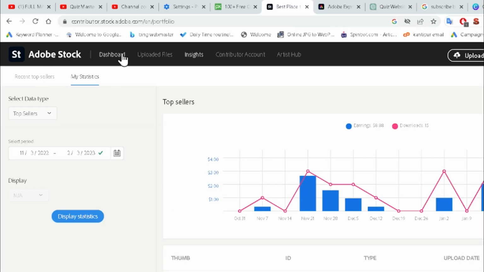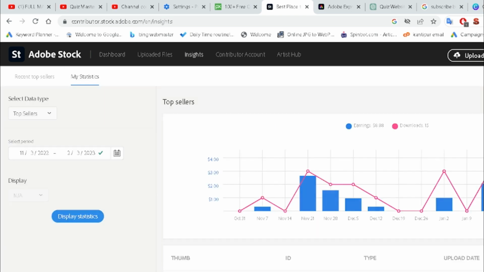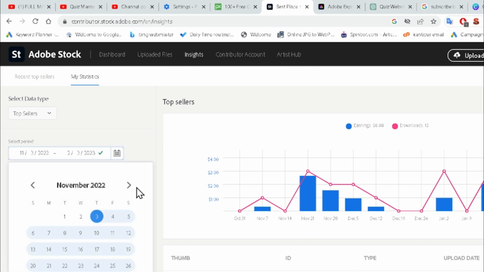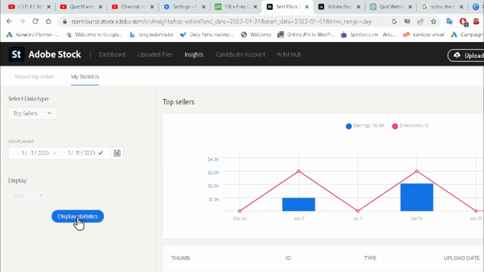Okay guys, so first of all I'm going into the dashboard, then after that I'm clicking here. After that I'm going to change the date here. I'm going to change the date from January 1 to January 30. Okay, and I'm clicking on display statistics, and now you can see it is showing me that.